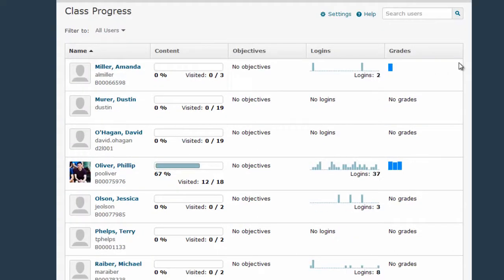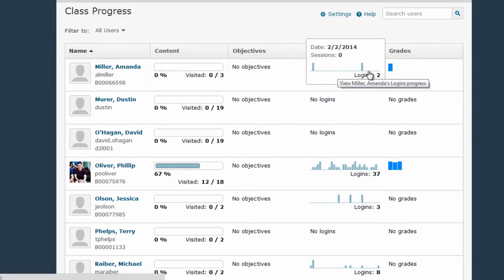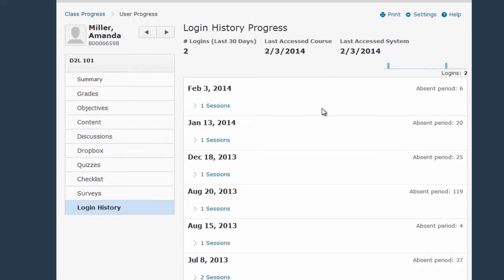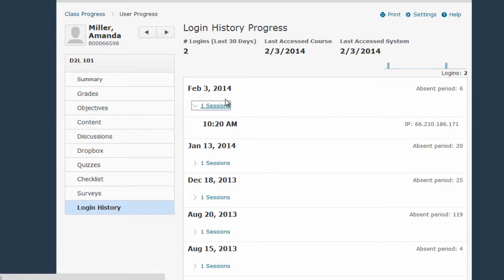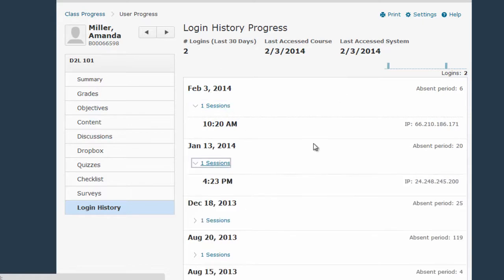For example, if I want to see details about a particular student's logins, I can click here in the logins area. Notice if I move my mouse over it, I can see how many times they've logged in each day. But if I want even more information, I can click in this box, and then it brings up a specific list of all of their logins into the course. By clicking on the 1 sessions or 2 sessions or 3 sessions link, it even tells me exactly what time it was that they logged in.